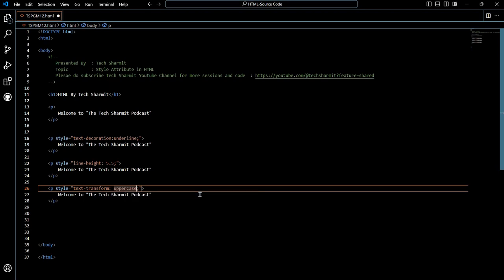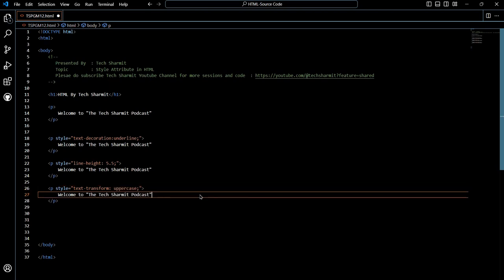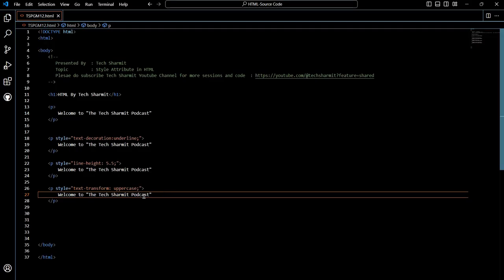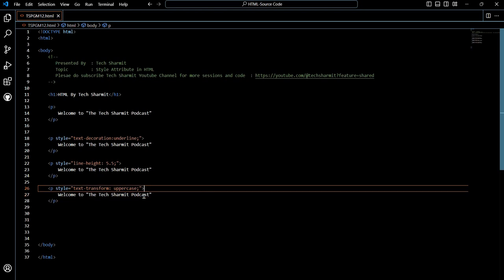When I go with uppercase and after Ctrl S and refresh, you will see all the text has changed to capital letters. Previously it was "Welcome to the Tech Sharmit podcast" in mixed case, right? But this time it is coming in all capital letters. Likewise, if you want to go with lowercase, you can simply use lowercase here.